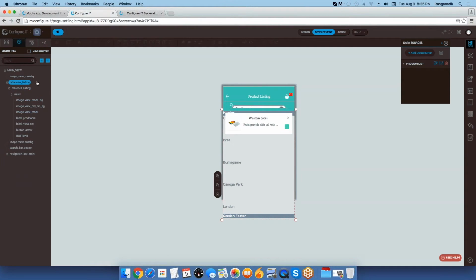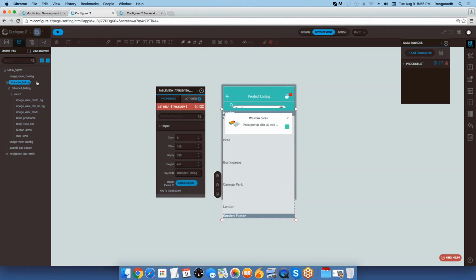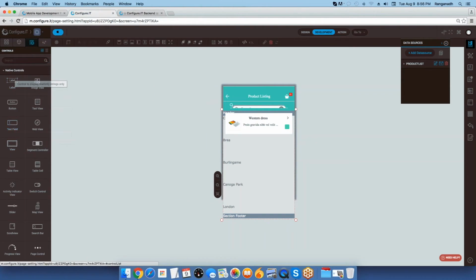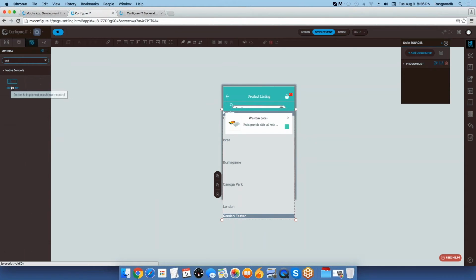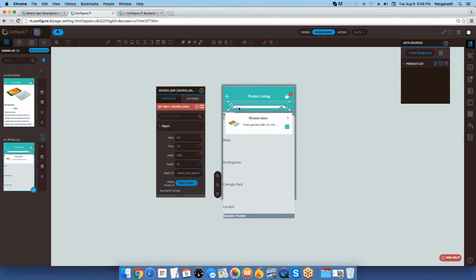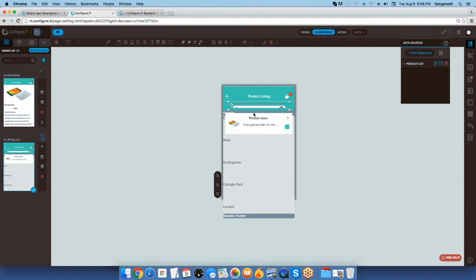I want to add some more features into my list screen. So to make it more dynamic and effective, I want to add a search bar into my application. You can drag and drop your search bar from your native controls into the table. Right now, I already have a search bar on my screen. I'm going to use this search bar.